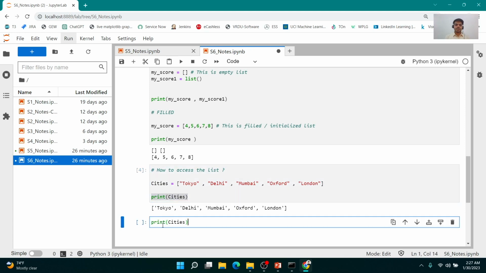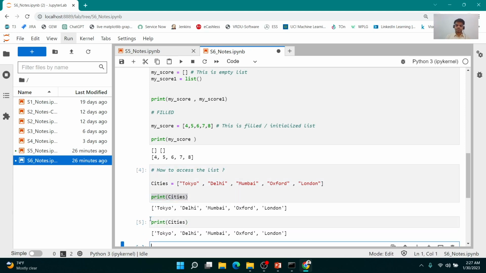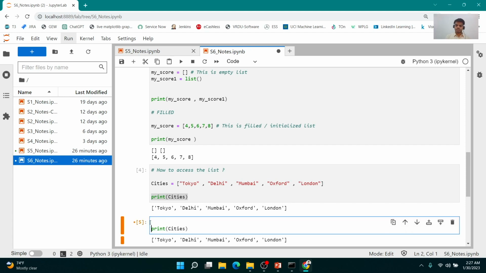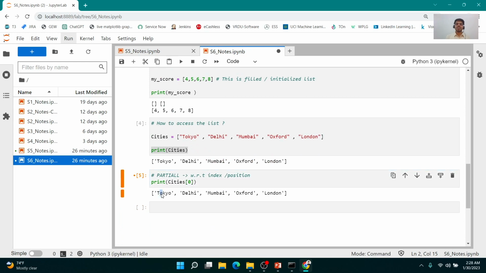But if you have to access the same list in a partial manner, in that case, you can write here, partially, with respect to index or position. Very next to this variable cities, you're going to put a square bracket, and in this square bracket you can put any position. For example, if I put 0, then the 0th position shall be printed for you, which is Tokyo.